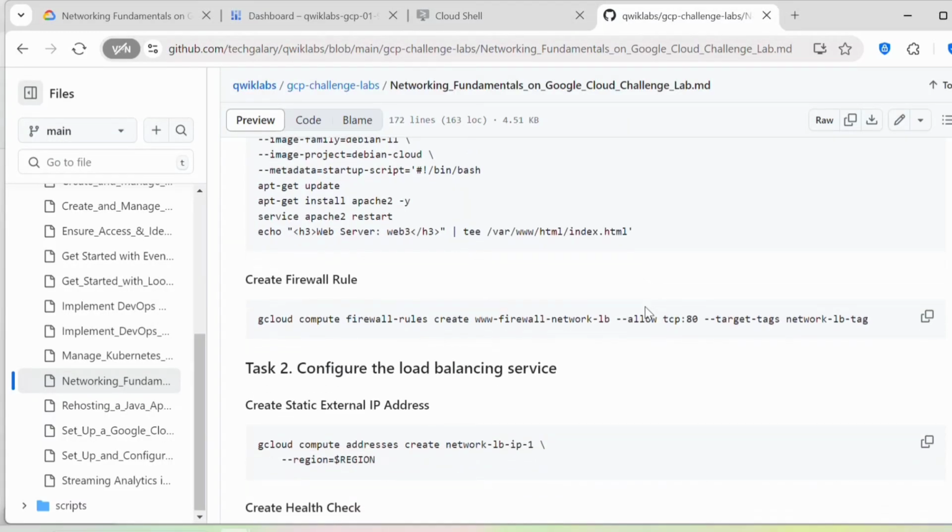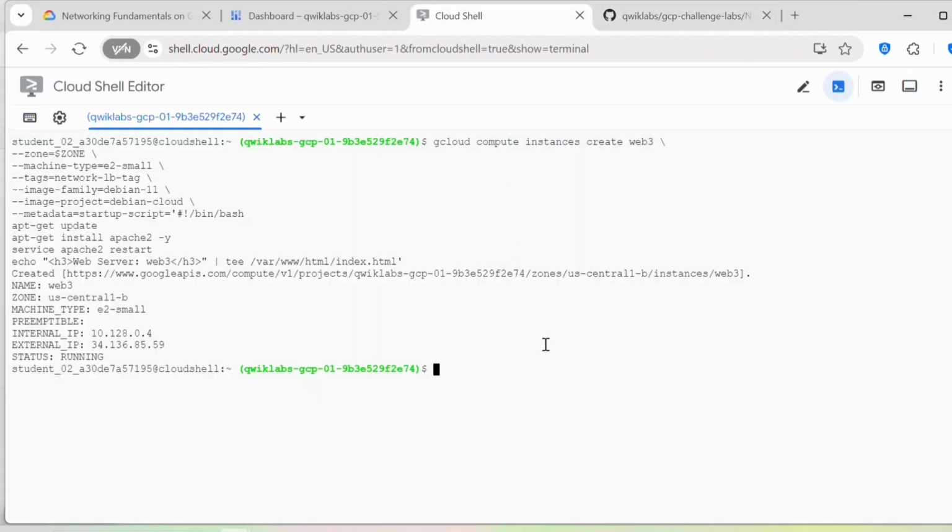Once that instance is created, we need to create a firewall rule. I'll be executing this command, gcloud compute firewall-rules create, and the firewall rule name will be this, and we will be assigning TCP port 80 and the tags. This is a tag, so we'll be attaching this tag to this firewall rule. So let's copy this command. Now you can see it's creating the firewall rule.